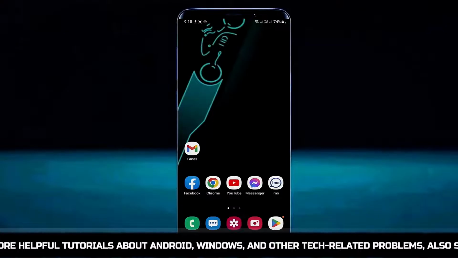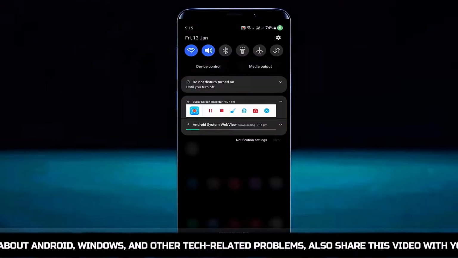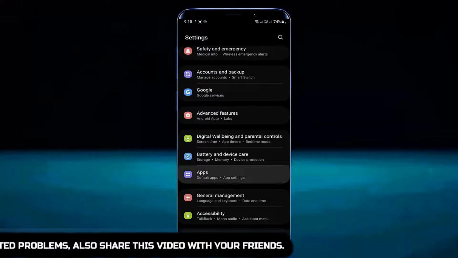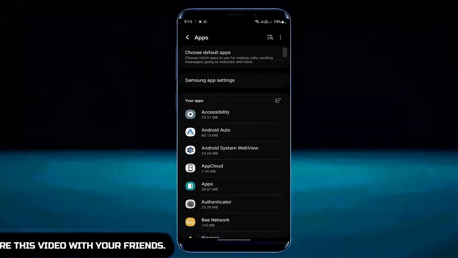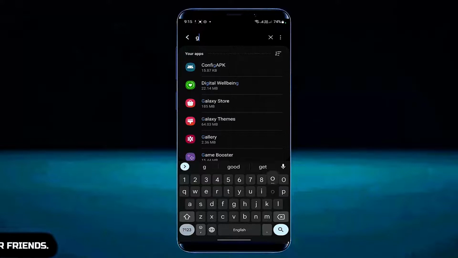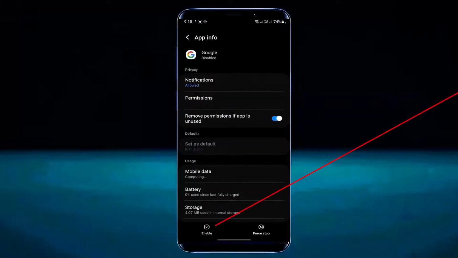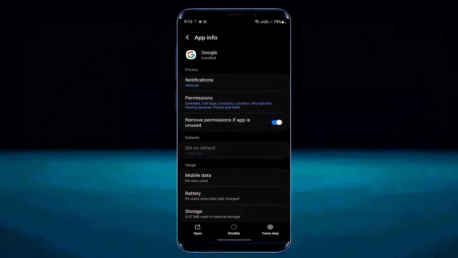After the restart, go to settings. Scroll down and find out apps. Open it. Search for Google once again and open it. Now you need to enable the Google app from here. I hope your problem will be fixed.